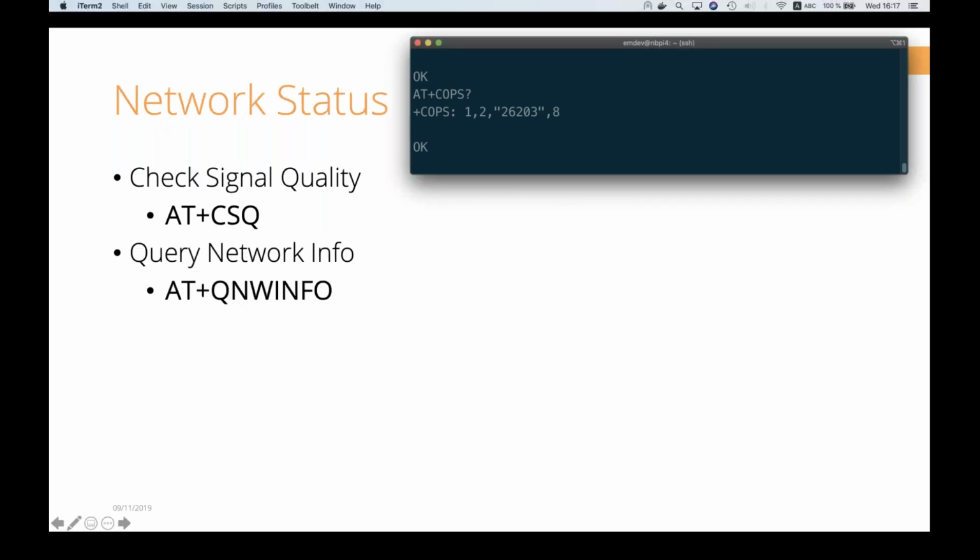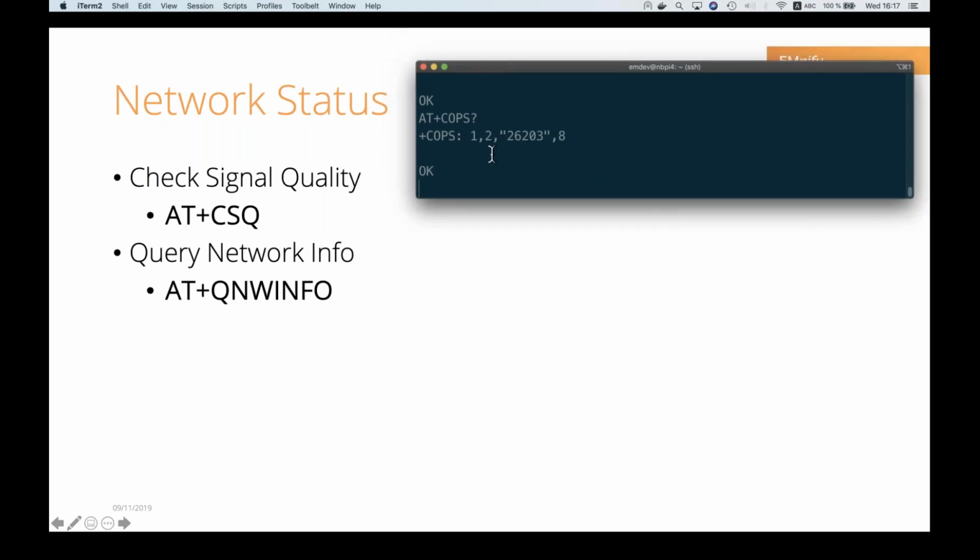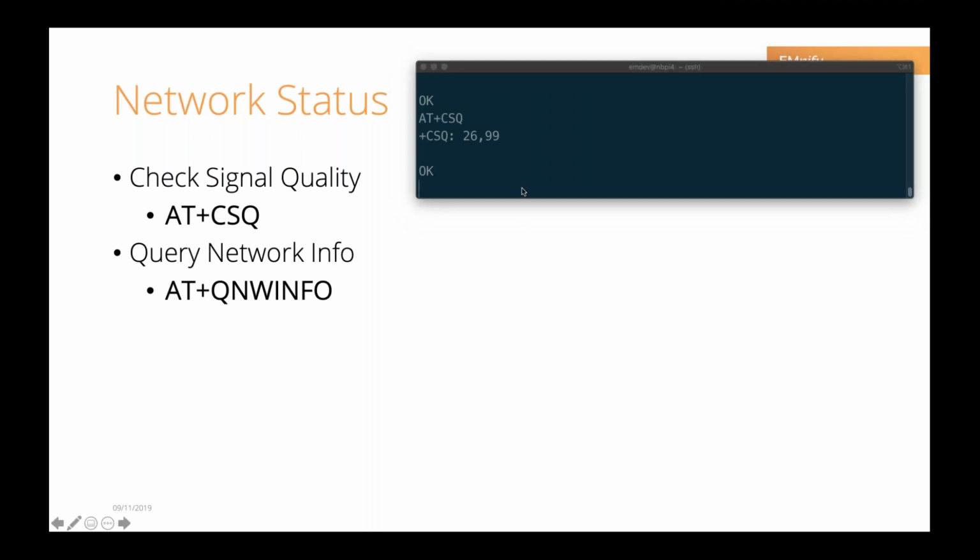Okay, so what else can we do while we're still registered on CAT-M on Telefonica? Well, one very common command is to check the signal quality. So this, I believe, is decibels. So this goes from 99 down to 0, and 0 meaning the best network quality. I think anything above 30 means that it's bad. So 26 is fine, it's fair. Anything I think below 15 would mean you're standing right underneath the cell tower. So this means that I have a reasonable signal quality here.